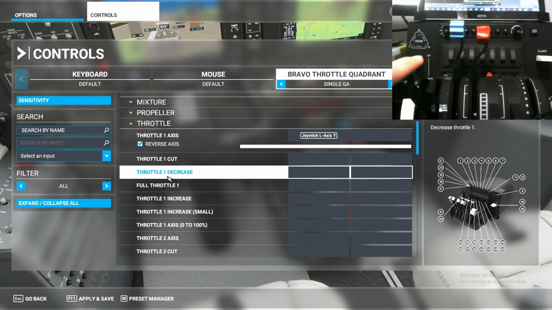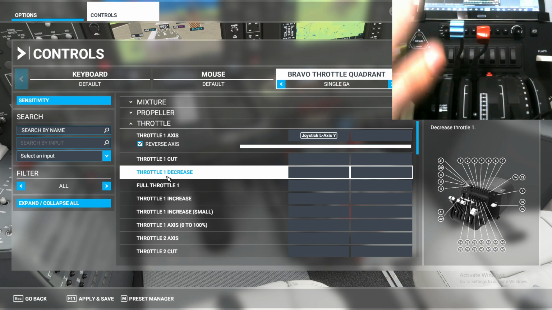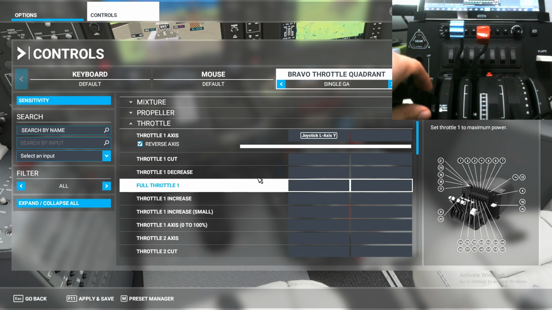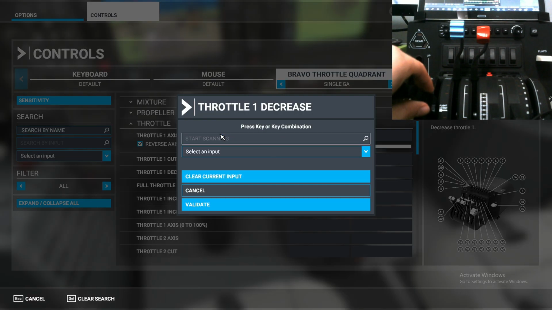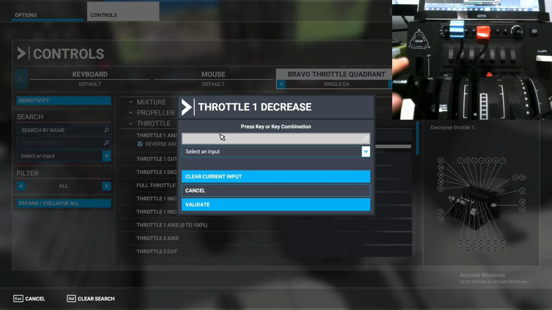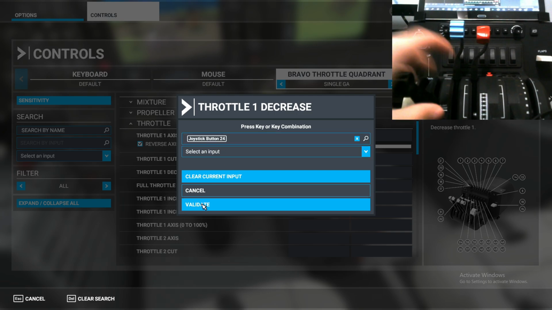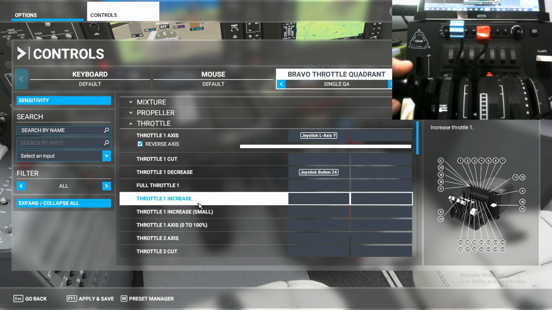And for the reverse thrust, we're going to go right before the detent. So as you can see, I have my throttle right before the detent. It's basically at the end of its travel for the main axis, just to the point right before the detent. Find throttle 1 decrease, click on it, start scanning, and like I said, right before the detent, push the button in, and then come out of the detent and validate. You can see, throttle 1 decrease, then out of the detent.